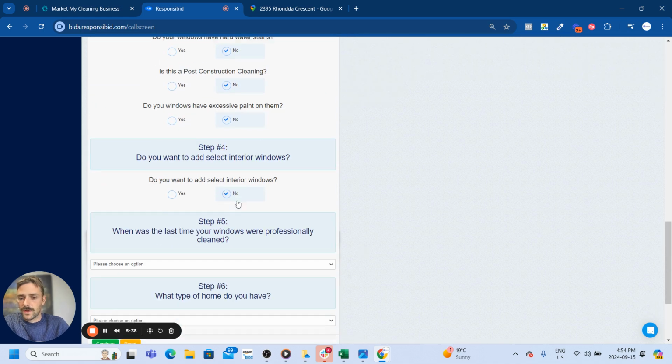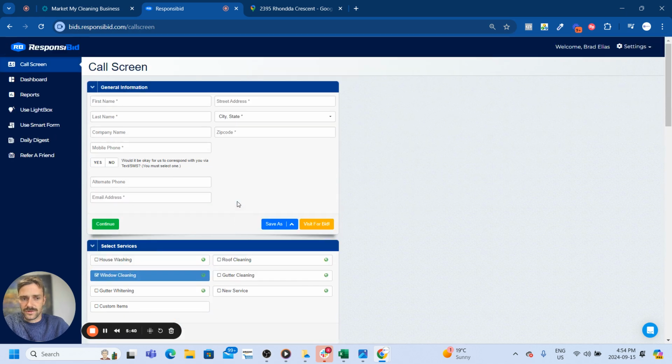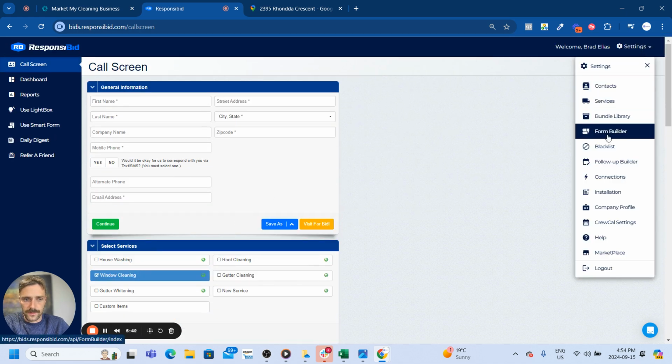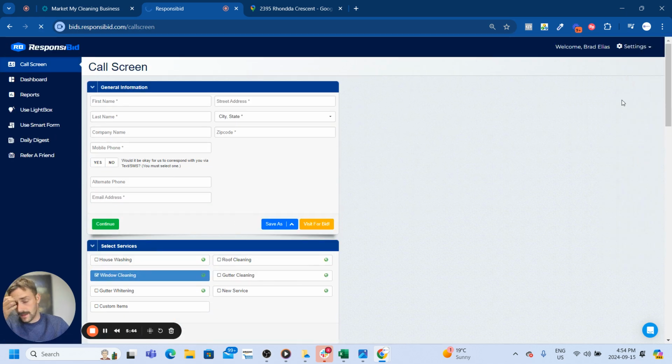But these are the questions that we ask, and I'll show you what it looks like in Responsibid in the back end. Now you can copy these questions exactly. You just go to support, and they'll add these questions to your account if you have Responsibid.